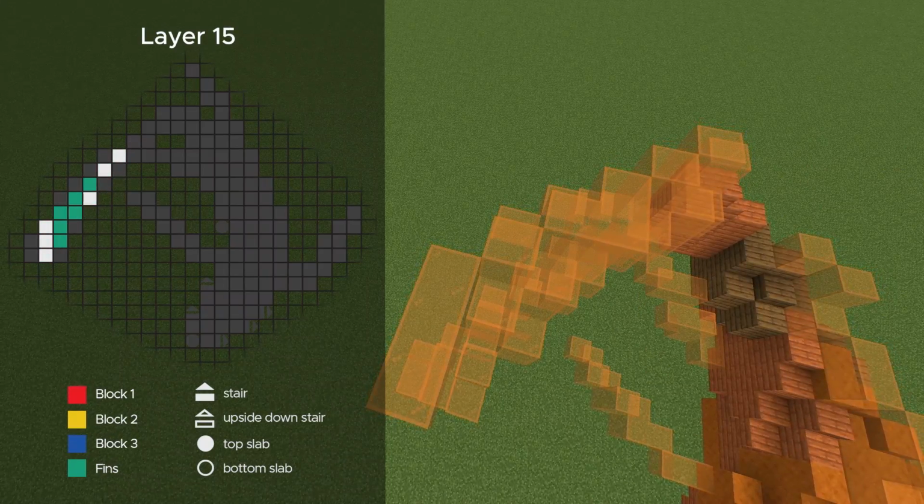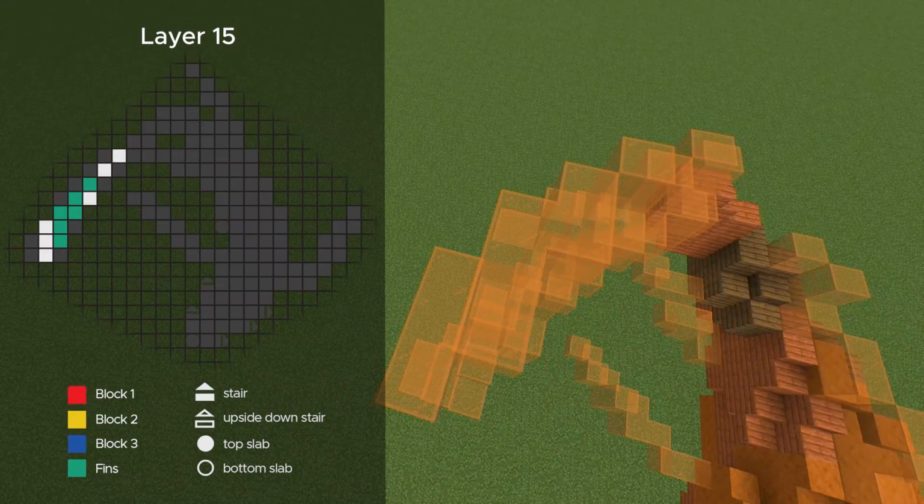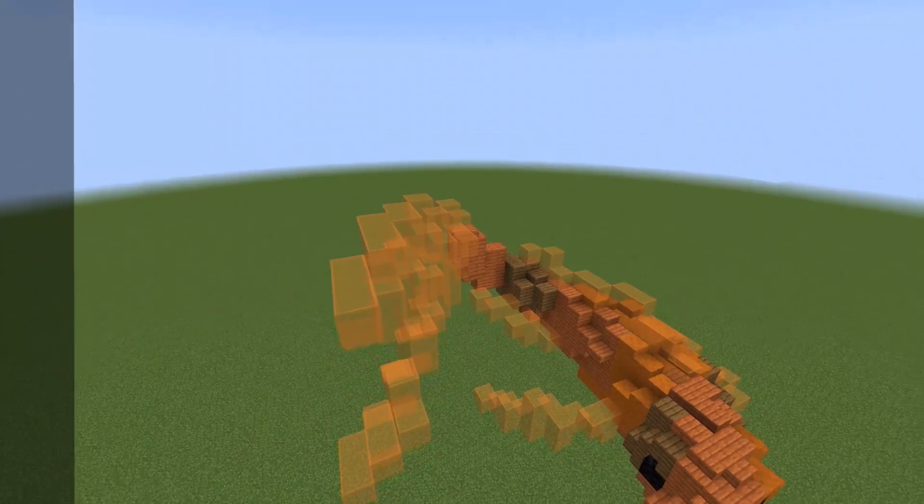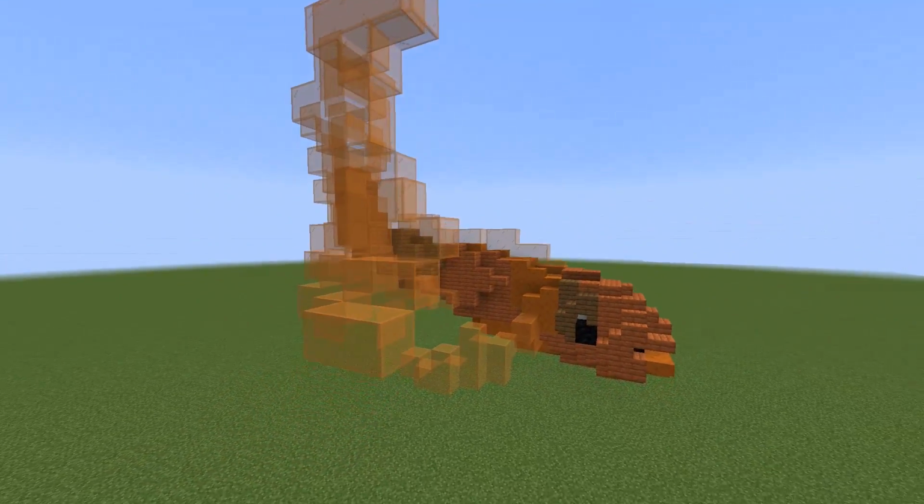Layer 15 is the last layer, and we just have 6 more blocks to place, and then you're done with your fish. It actually looks pretty realistic for a Minecraft fish, not gonna lie.